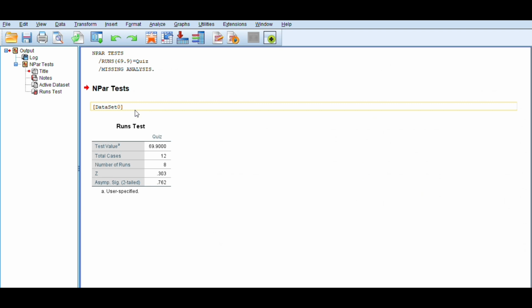So this is the runs test output table. We have the custom value of 69.9, the total number of observations is 12, and the runs is 8. Also our z-score is 0.303 and our p-value here is 0.762. To determine the number of observations of each event, an additional set of steps is required.